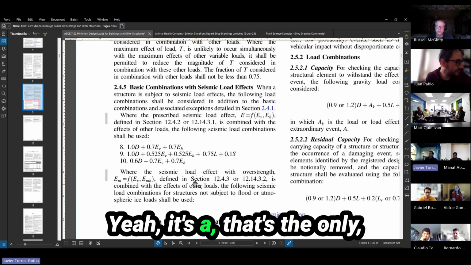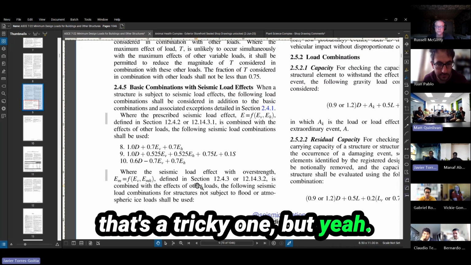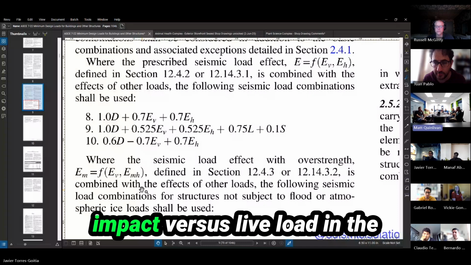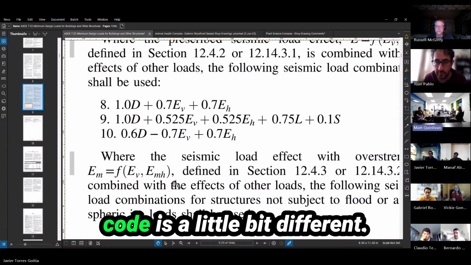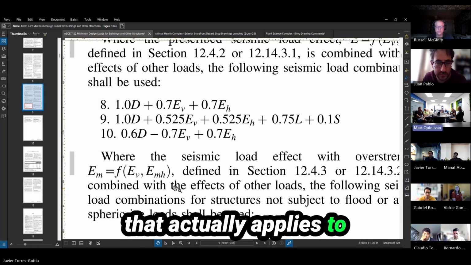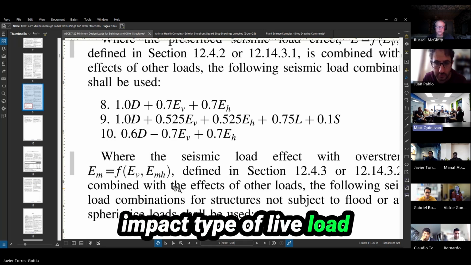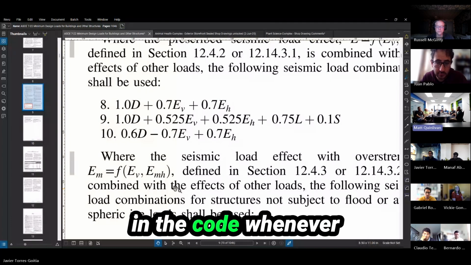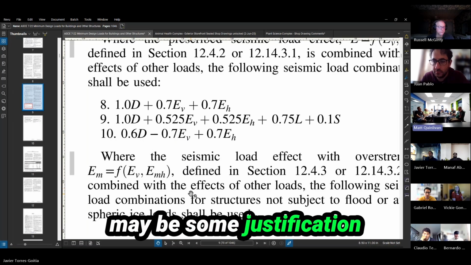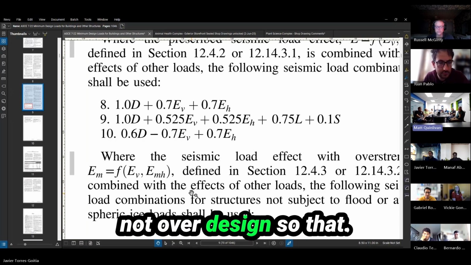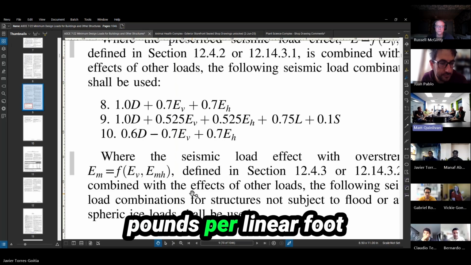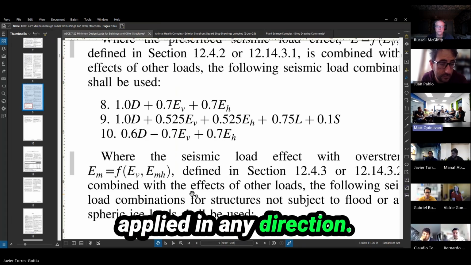That's a tricky one. The only thing that I could add to that is that live load impact versus live load in the code is a little bit different. So I'm not sure if that actually applies to an impact type of live load, because it is distinguished in the code whenever we have impact loads. And there may be some justification there to not over-design.